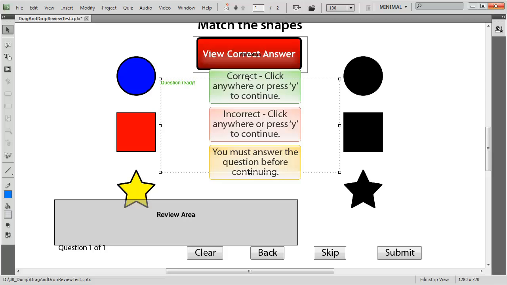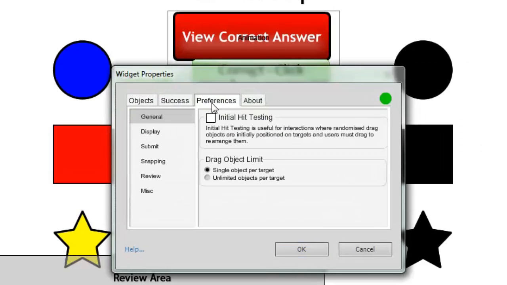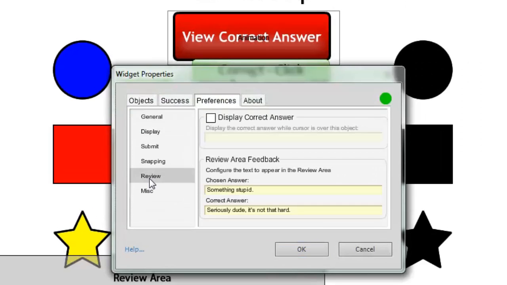Now if you've already had a chance to check out the Infosemantics interactive drag and drop widget and its second version, you'll already notice quite a lot of the features in the drag and drop question widget version 2 are the same, but there is one unique to the drag and drop question widget, which is this one right here. If you just read it there, it says display correct answer, and if I select that, it says display the correct answer while cursor is over this object.